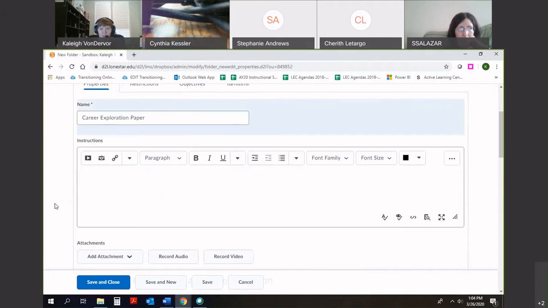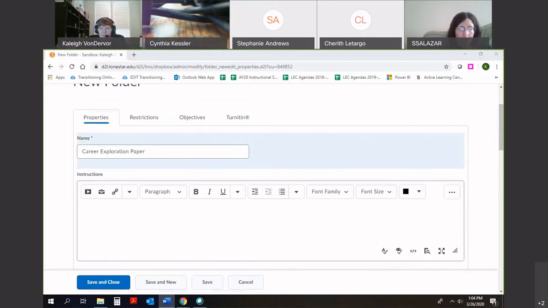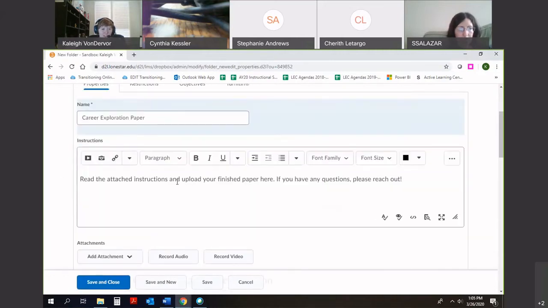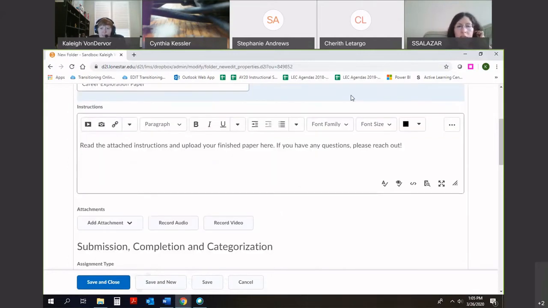And then here's where you can input your instructions. Now, I prefer to keep this pretty short and sweet. If I want to give them extended instructions, I'll usually attach it instead. So I have some text already, so I'm just going to paste it from Word into this box. And it just says, read the attached instructions and upload your finished paper here. If you have any questions, please reach out to me. Now you can upload videos here, you can put links in, you can put pictures, whatever you like. But for me, I'm going to keep it nice and simple.